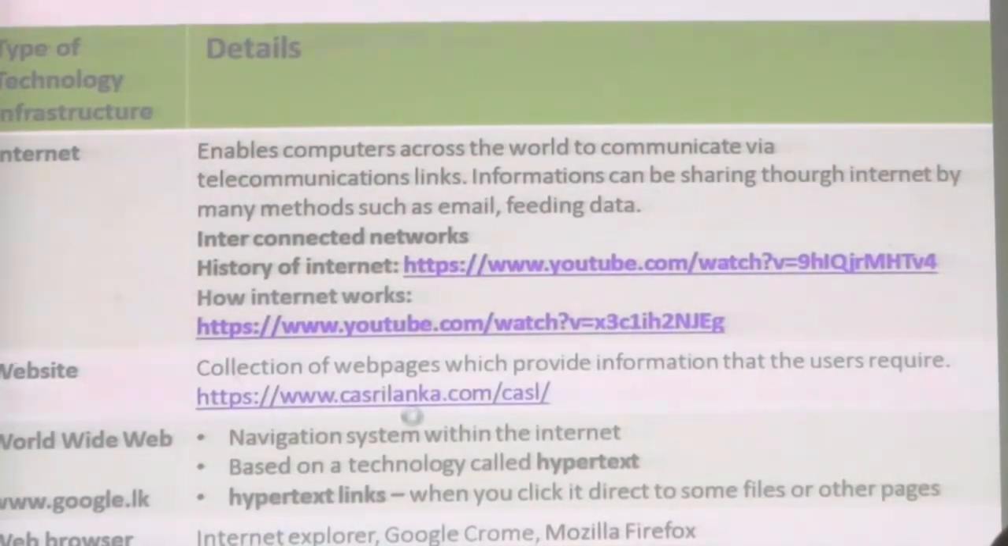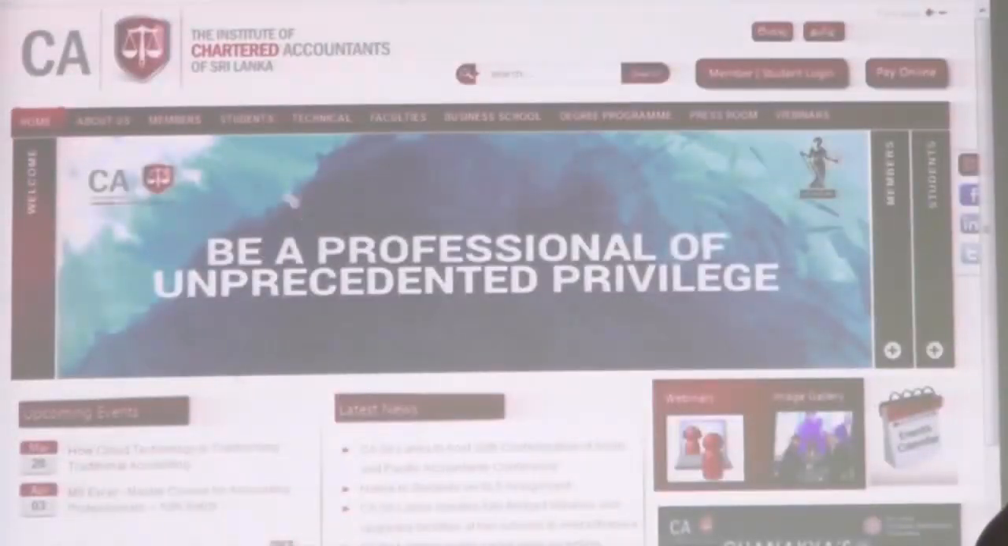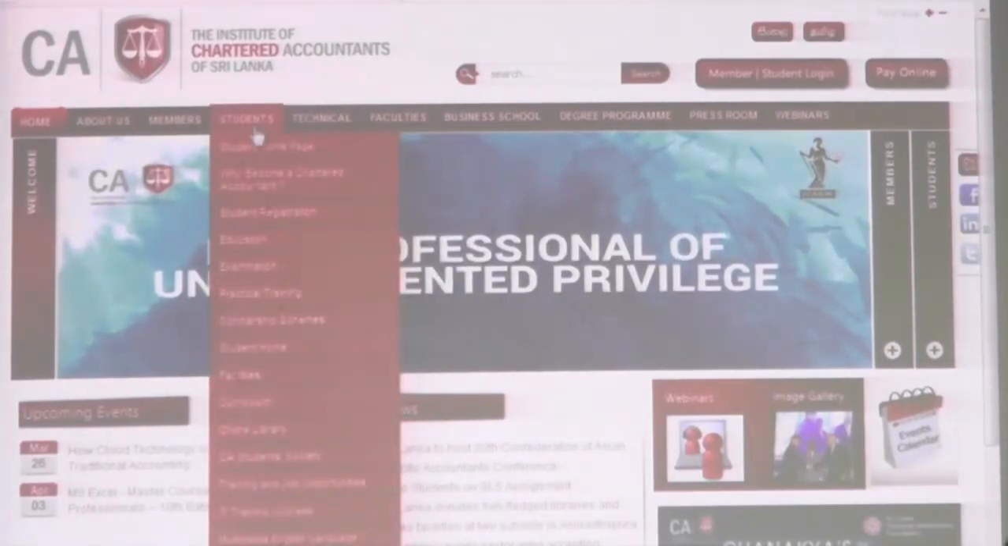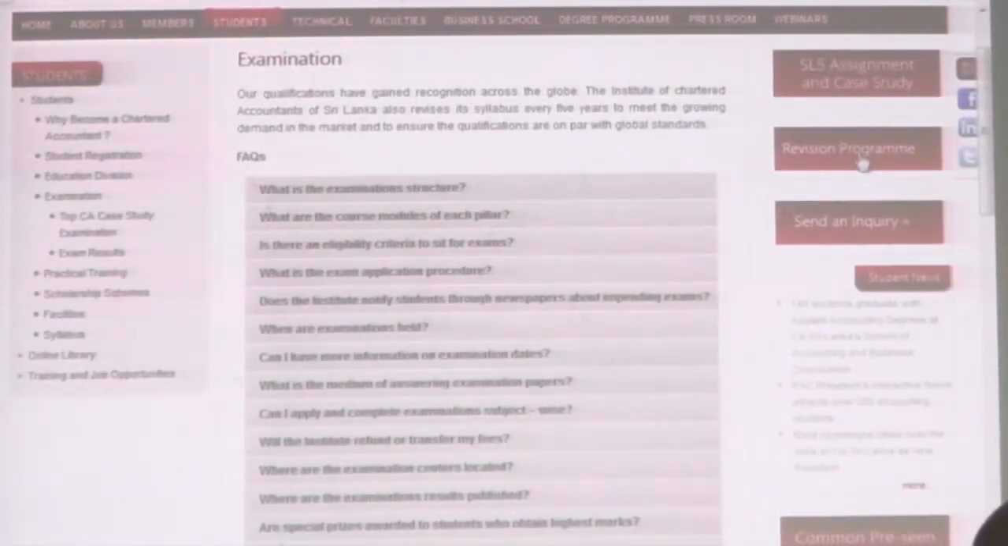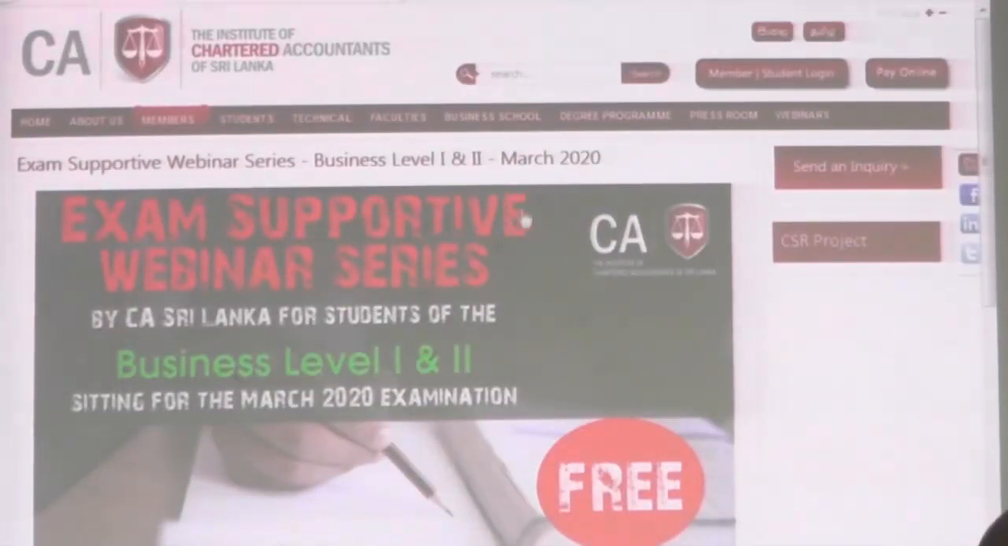Let's say we go to the CA Lanka website. I will explain what this collection of web pages is. Let's go to the student area that has 1, 2, 3, 4. There are about 20 more pages, right? So let's go to this one. So there is a page. Then we go to the revision program. Then the revision program page is there.